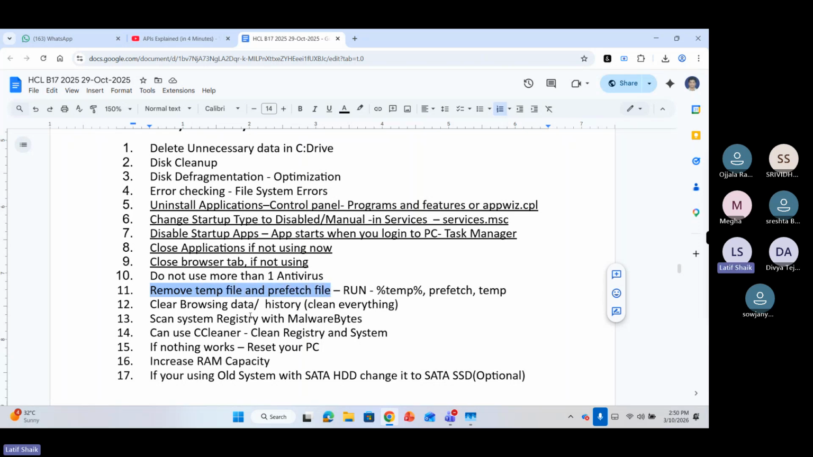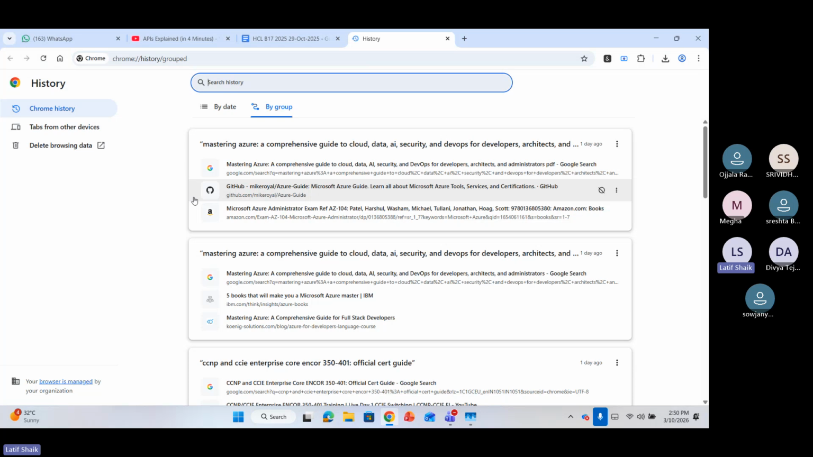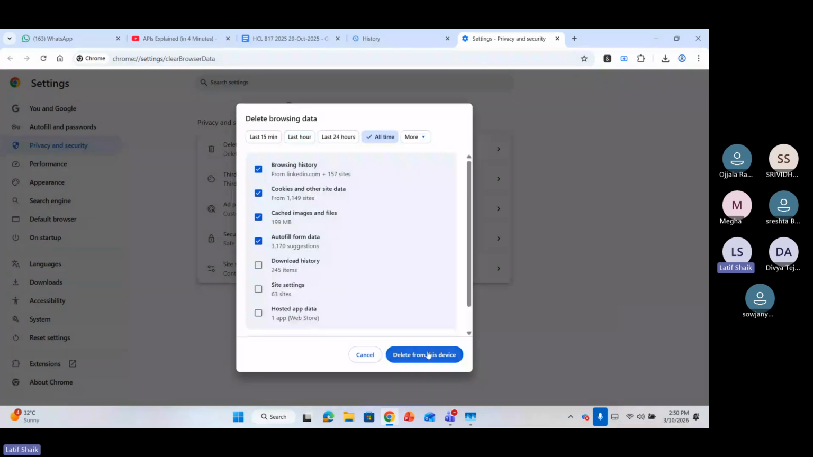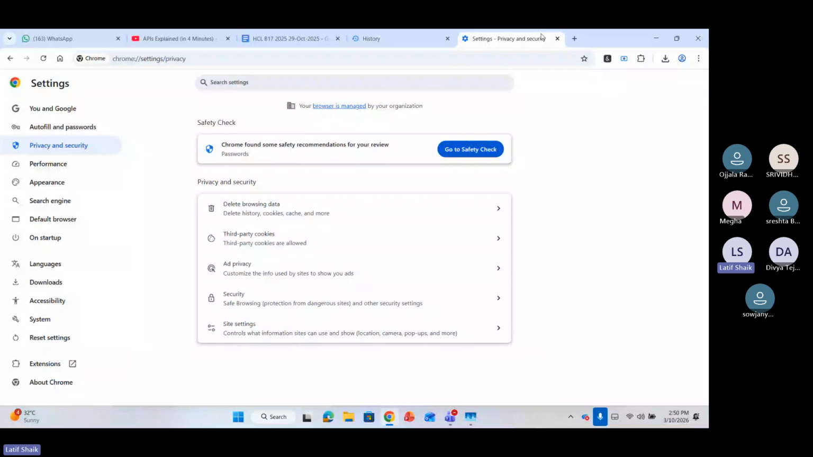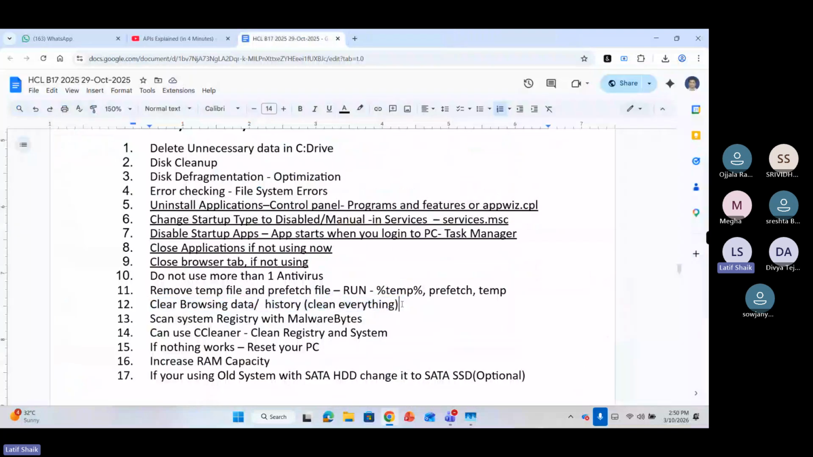So like this, removing temp files and prefetch files helps your system run faster. Next, clean browser history. Go to the browser, go to the history, and try to clean and delete browser data. Select all time, select every option and delete. It helps your browser run faster. Actually, these temp files help you open the browser and download data faster, and regularly used websites load very quickly with the help of this history.